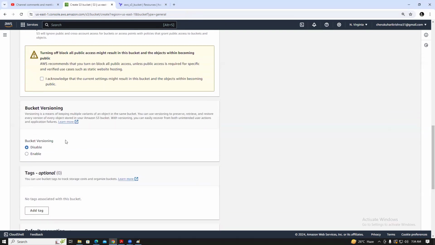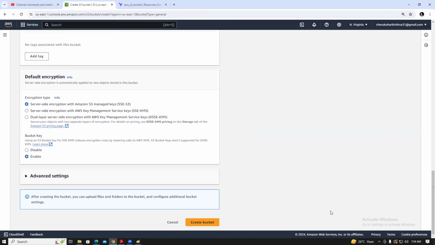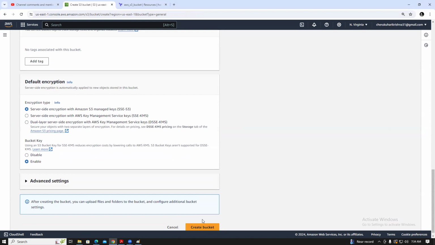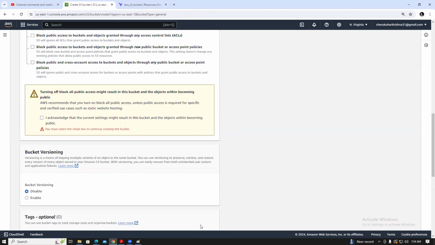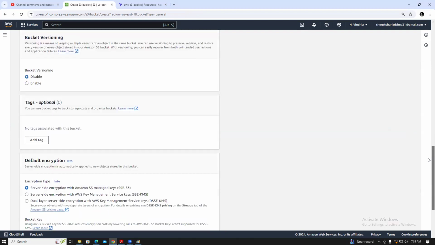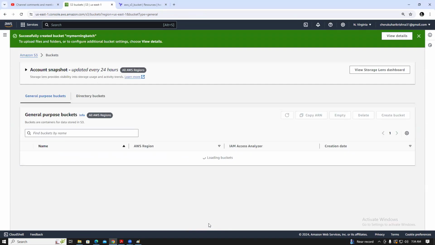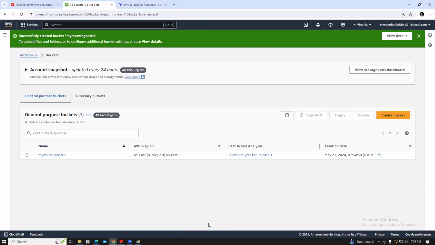Bucket versioning, I already told you, right? As of now I'm disabling bucket versioning. Default encryption, bucket key, everything will be disabled as of now. I'm just creating the bucket. If you are making your bucket public, you need to acknowledge it, because everyone can access the bucket. In real time, the bucket will not be public.